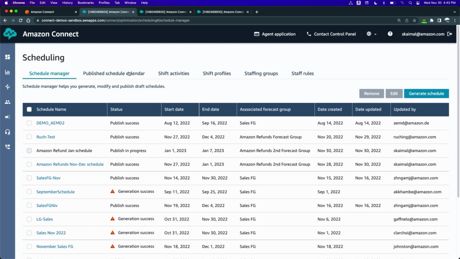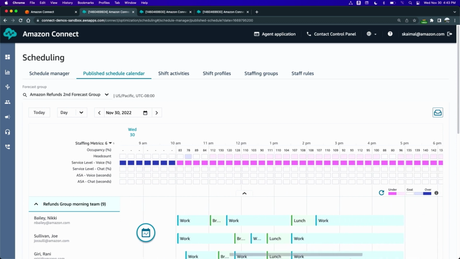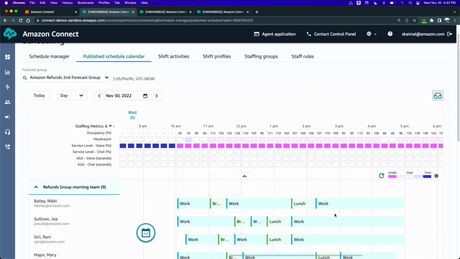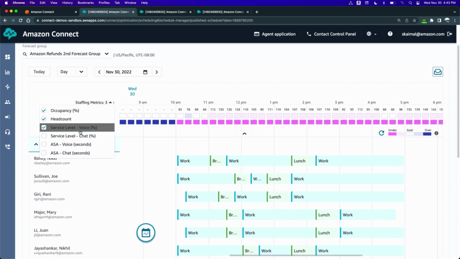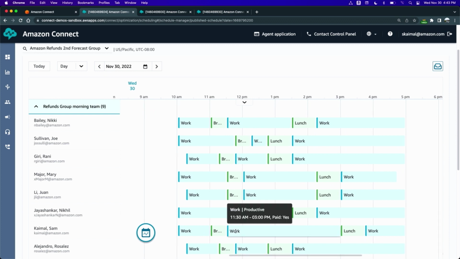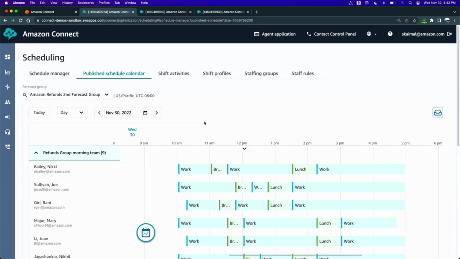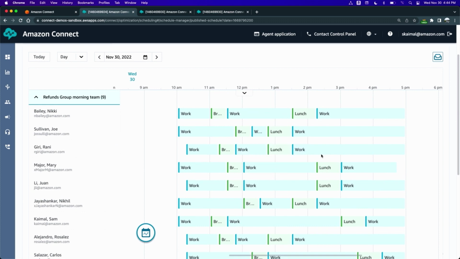Now, the supervisor permission I talked about, which is the published schedule calendar permission, if you just have that, you would be able to see this view. And let me go here. This is a supervisor view. It looks similar to the scheduler view, but this is the published schedule. So let me remove some of the metrics, the average speed of answer, service level, to make it easier for you to view. So this is a schedule here from a supervisor point of view. And if you're a supervisor, you will only see the agents that you manage here, so it becomes easy for you to pick and choose agents and manage their schedule easily.